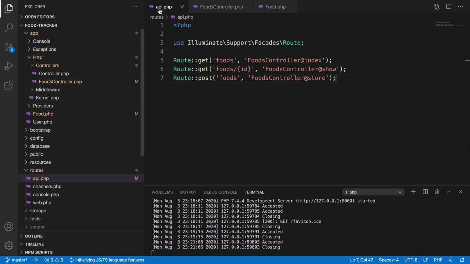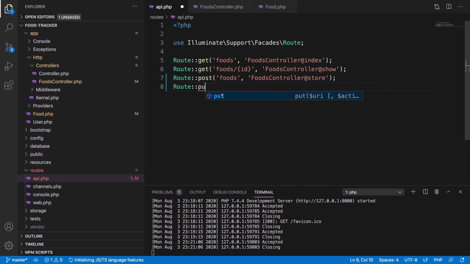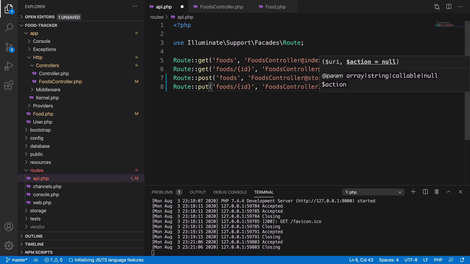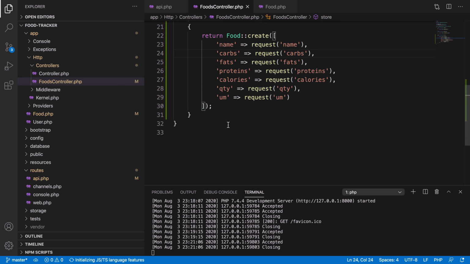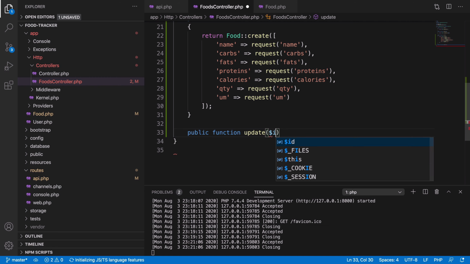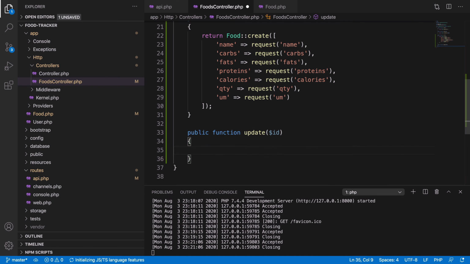So the first step is create a new route in the api.php file. This time we'll use a put request. And we also need to pass an ID so we know which food we should update. And the method we're going to call is the update method on the foods controller. Public function update, and we'll receive the food ID. The way this should work is we find the food based on the ID we get in from the API endpoint. Then we update the record and return it as a response.